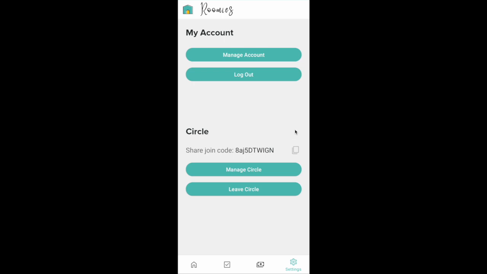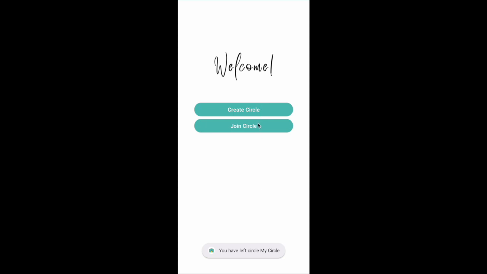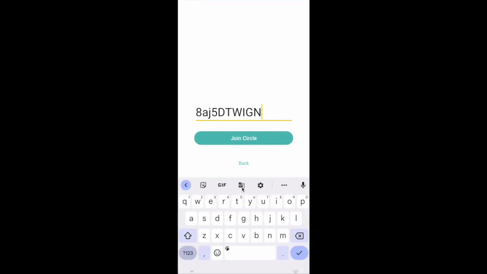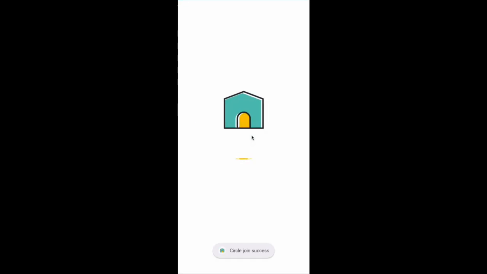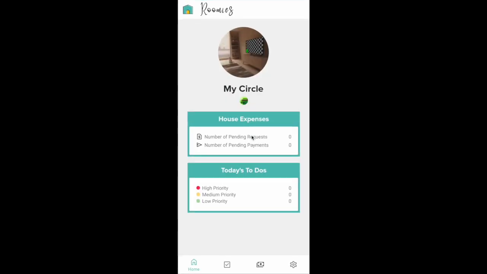If we wanted to share our circle and have someone else join, we can share our join code, which is unique to the circle, and we'll demonstrate by leaving this current circle and then joining it again using the join code. And now we're back at the same circle.